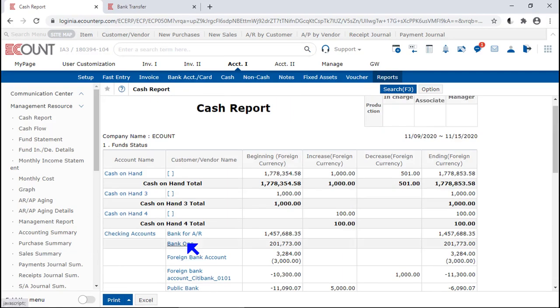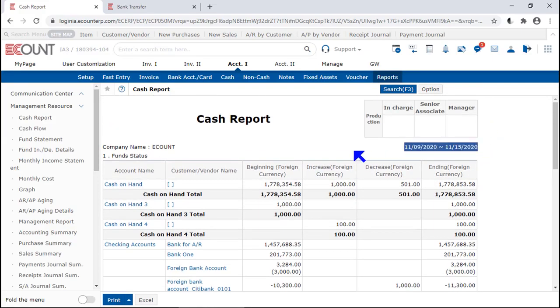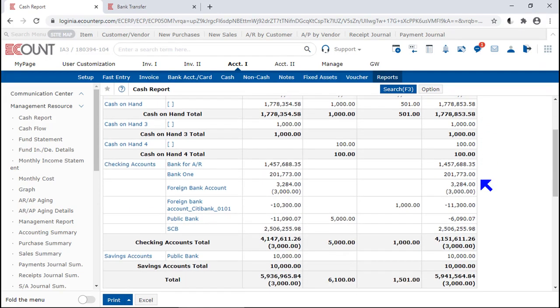In funds status section, the data of a few account codes that are related to funds are being displayed, and the bank accounts that you registered in Setup menu are being listed next to Checking Accounts account. Also, you can view the history in beginning, increase, decrease, and ending columns. Based on the search time period, the balance right before the time period will be displayed in beginning column, and the increase and decrease during the period and the balance as of the last day of the time period will be displayed as well. And one thing to note is that the numbers in parentheses are amounts entered in a foreign currency.